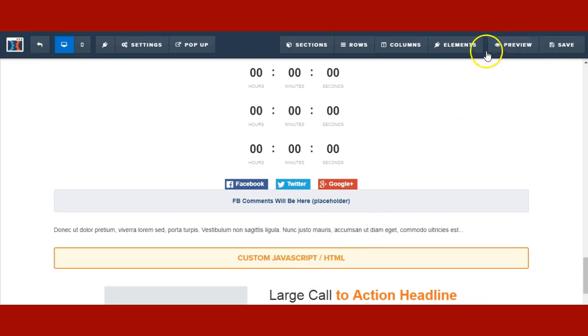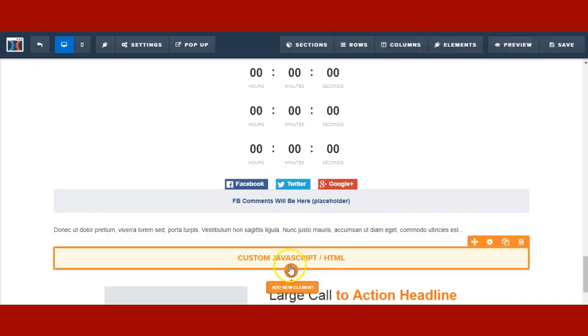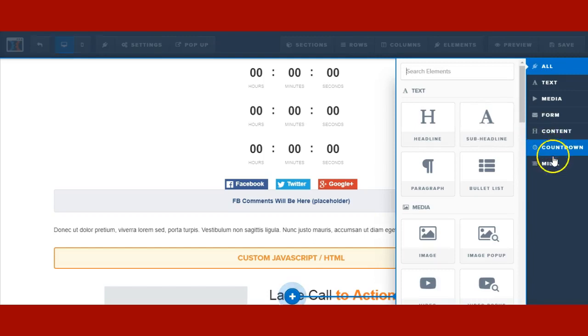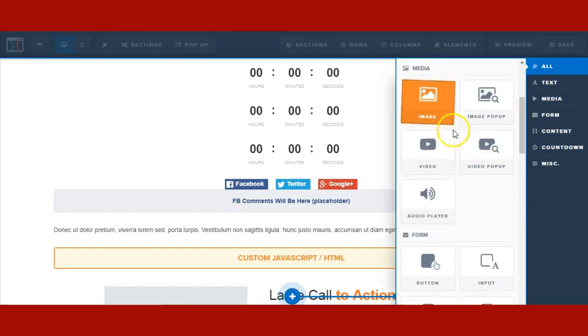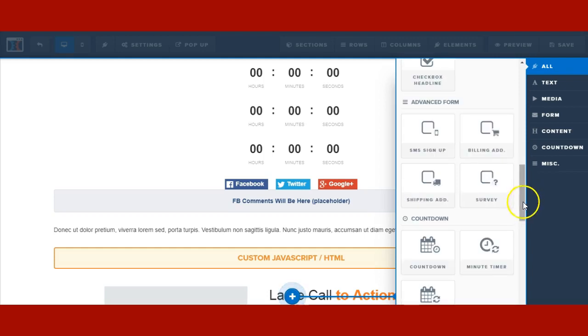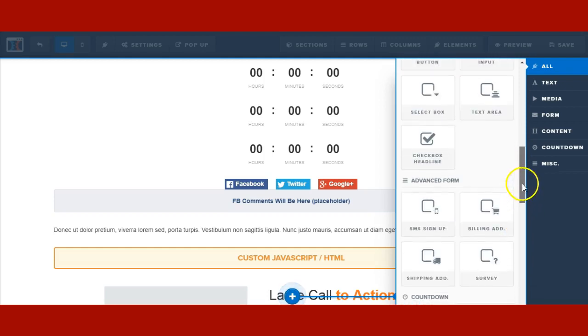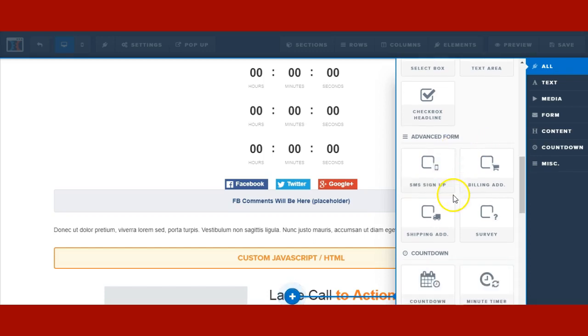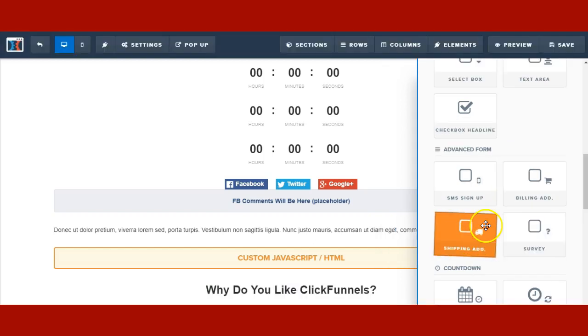Alright, so that's it for the elements. You might notice that there are a lot of elements, and there are some elements that are missing. Like we don't have the advanced form. So we have the billing address and shipping address, they're almost the same if you want to capture the customer's address. And the survey element, I didn't see it earlier.